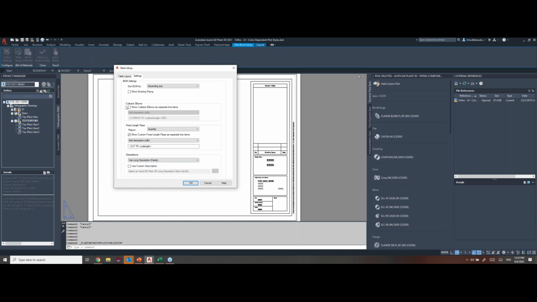And under the settings as well, you can choose how you want to sort your BOM. You want to sort your BOM by quantity, or by type of the component. You can make all those sorting recommendations here itself. And then you can sort by fixed length piping. All these options are available at the moment within the settings interface itself. And you can select if you want to show that on existing piping, and same for cutback elbows as well. If you want to show cutback elbows in your BOM data, you can choose to do that as well.